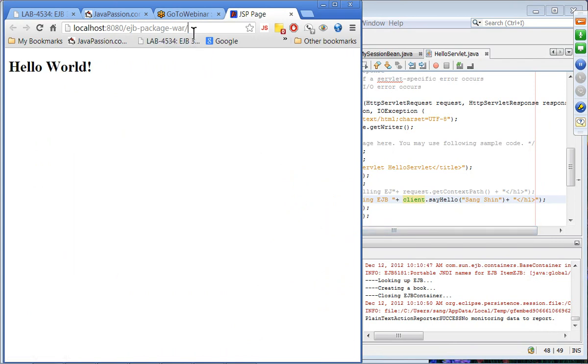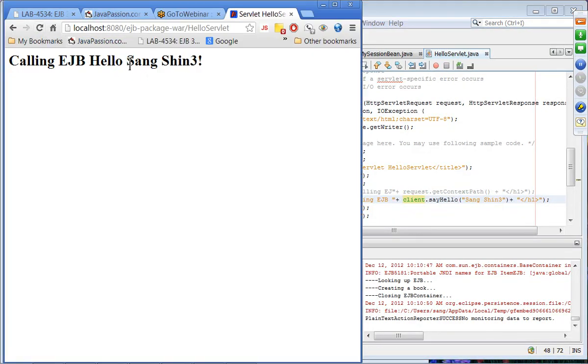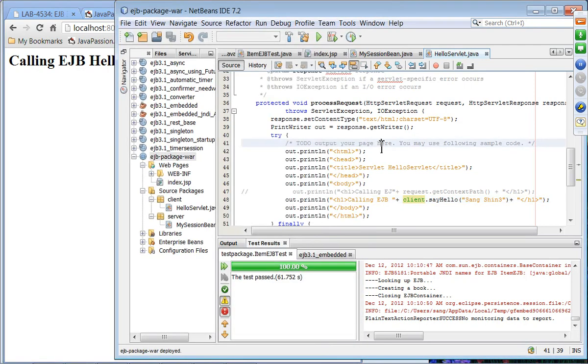All right, so I have to actually call the hello servlet. Okay, so you can see calling EJB, hello Sang Shin. If I change it to Sang Shin 3 or something like that, copy and refresh, then it actually displays Sang Shin 3.